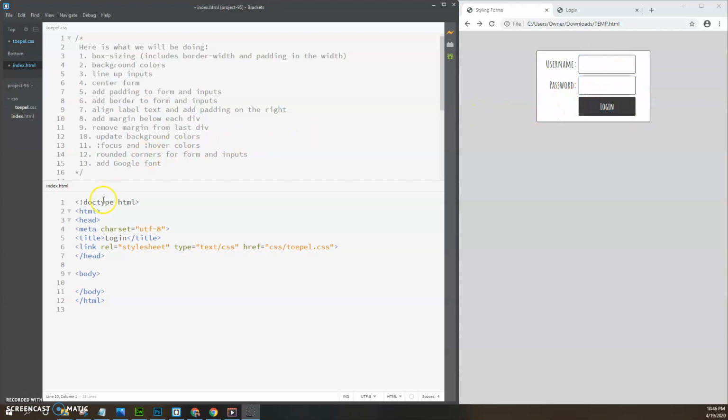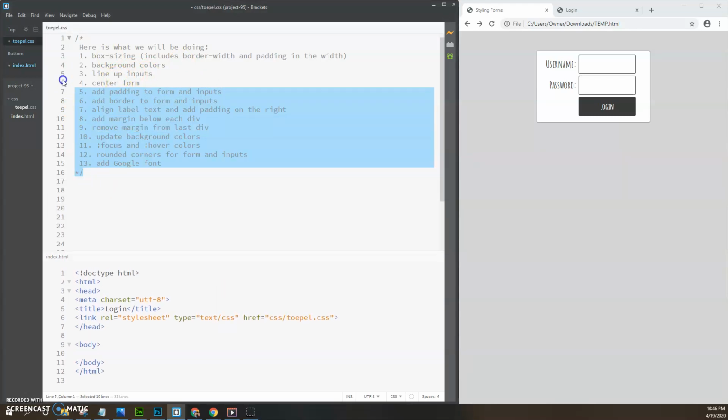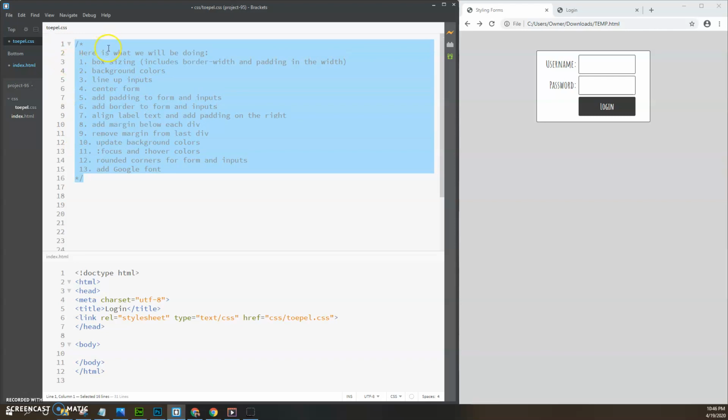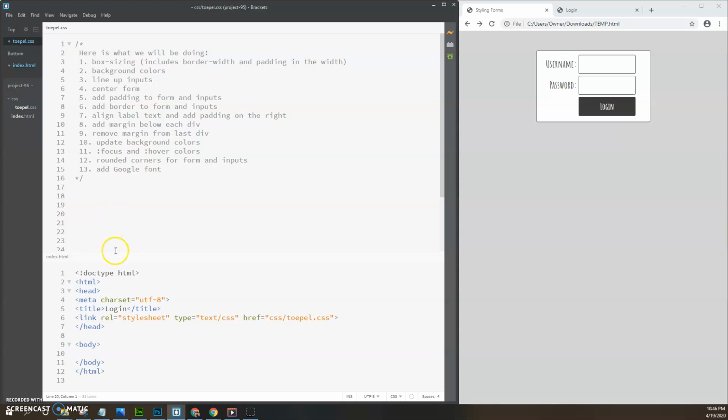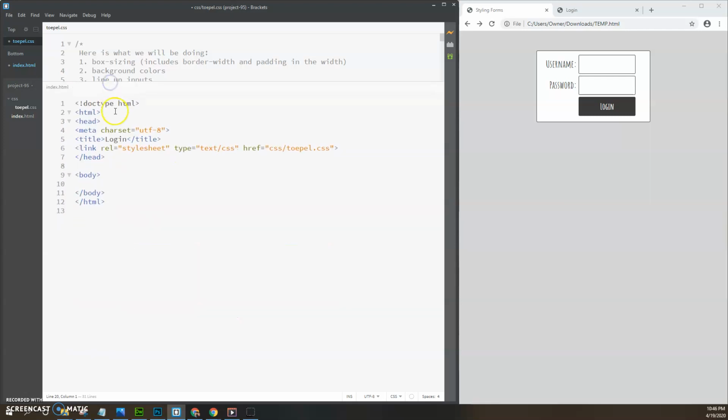On the left-hand side, we have our web page down here, and it is linked to a style sheet. Here's the style sheet up here. There's no styles in the style sheet. Right now, all we have is one big comment that is like a list of things I want to do just so I can keep track of it. All we're doing in this video is making the form. We're not going to start styling it yet.